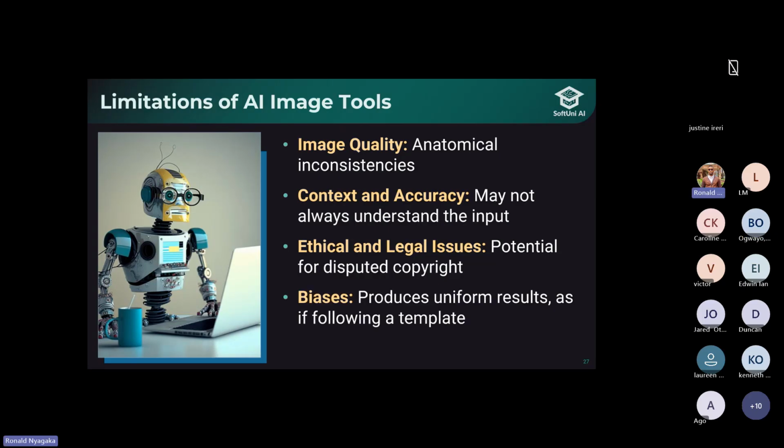So of course, at the end of the day, there are limitations to it, which is the quality, anatomical inconsistencies. Right now, we have seen that picture where my fingers looked very odd. The accuracy of the context might not always be understood. You have legal and ethical issues where someone takes your images and uses it for deep fakes or something that is unsavory, that should not be seen in the light of day. You have biases, of course, this always exists when it comes to AI.